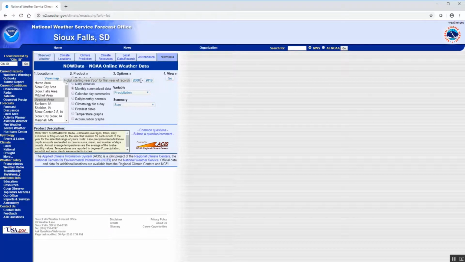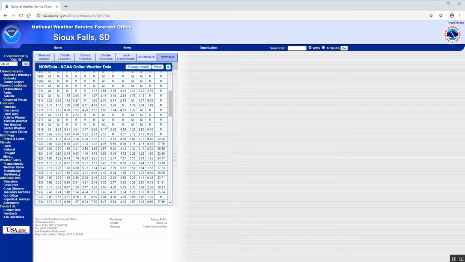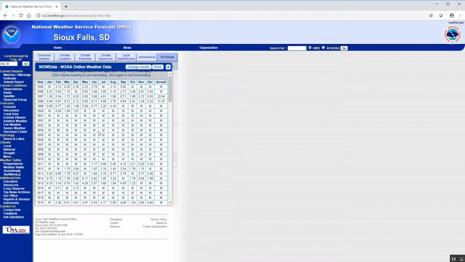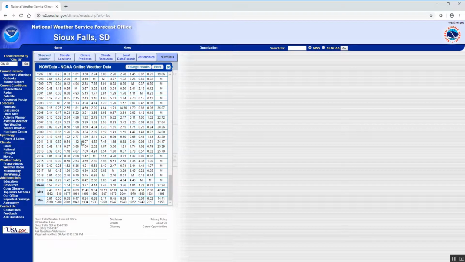and you can also change the time frame here. If you are interested in the entire period of record, you would type in POR for period of record, and that's going to give you the entire time frame that station has been in existence and has reported data. So again, by typing in POR, we get all the way back to 1895, and what the precipitation amount was for each of those months. And again, you can look at the averages over that time frame, as well as the maximum and minimum amount of precipitation for each month.